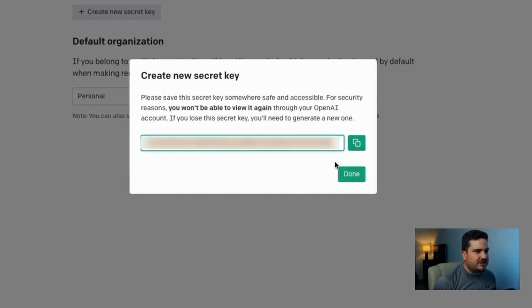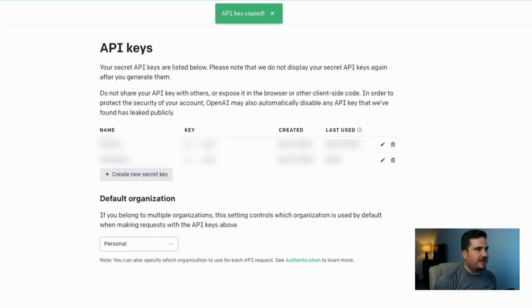Remember, this key is secret, and you have to copy it once it's been created, in this part of the step, otherwise you won't be able to copy it again. So let's copy it and click done. You will see it here in the list, but as I said, you won't be able to copy it again, so make sure you copy it when you create it. Let's go back to our text editor.